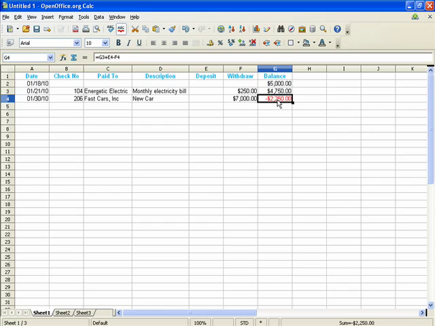And if you know anything about banking, you know you can't write a check bigger than what your balance is. So what Excel does is it tells you that you have a negative balance.